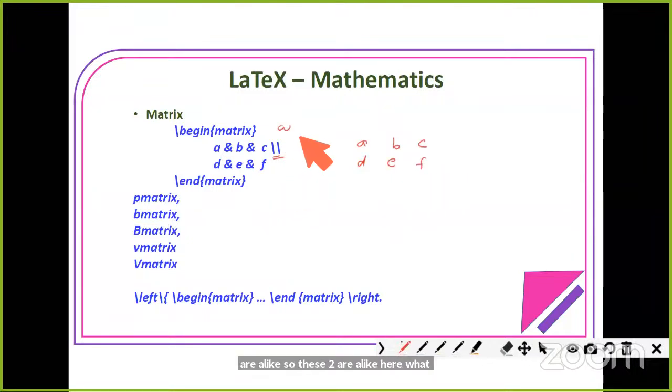Here, what is the difference between array and matrix? The align environment is used for alignment, and there you will have ampersand symbols so that you make some spaces alone. Whereas in the case of a matrix or array, you will have this ampersand symbol to represent a column separation.